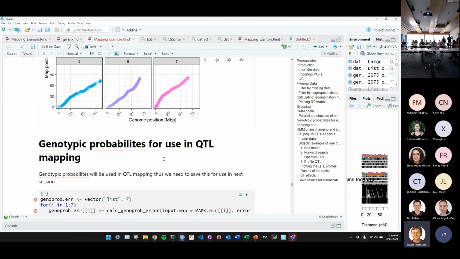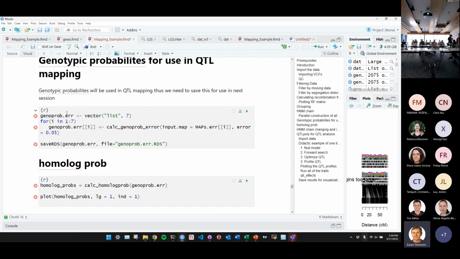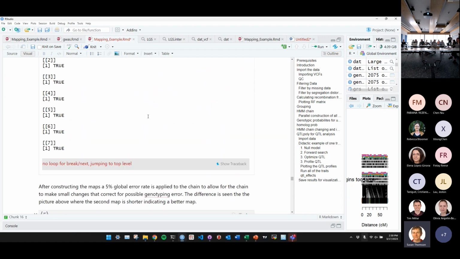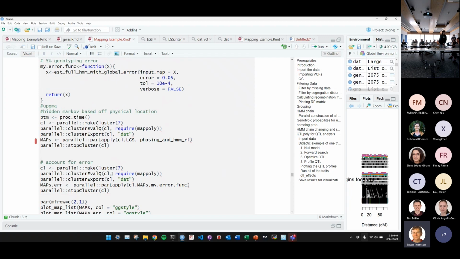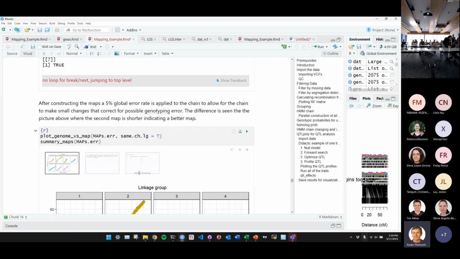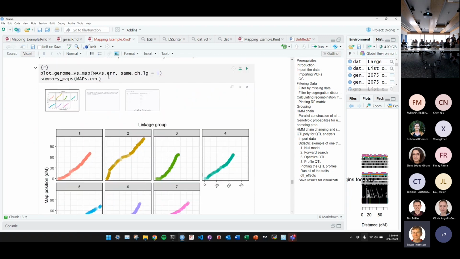Yep. So we're gonna skip the genotypic. We're gonna skip. Wait, not where do we skip? Oh, because we skipped this at the end. This also makes the maps error. So we're back to here. We're back to here. The genome.